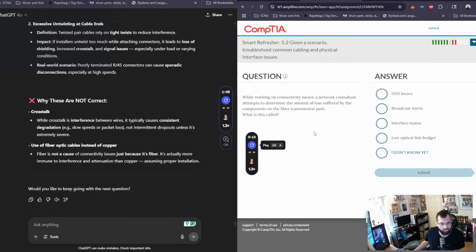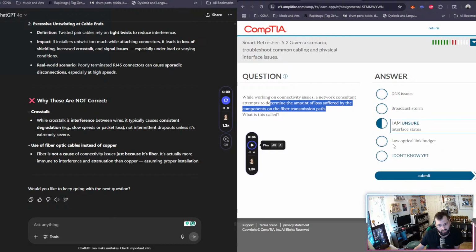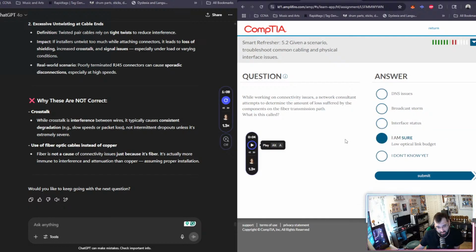It's not going to be a DNS issue because while the network is connected on a connectivity issue, a network consultant attempts to determine the amount of loss suffered. So he's trying to determine the amount of loss suffered. So it's not going to be a DNS issue. It's not going to be a broadcast storm, that's like too many packets coming through. Interference status, maybe. Low optical link budget. I think it's this one. Yes. Yeah, and it's also abbreviated as LOLB.